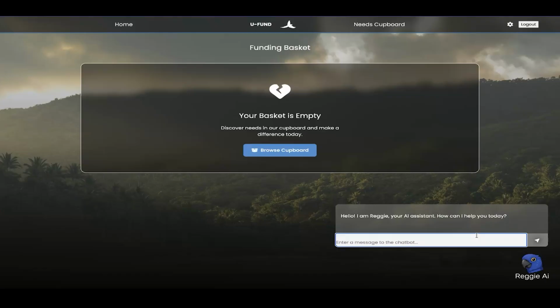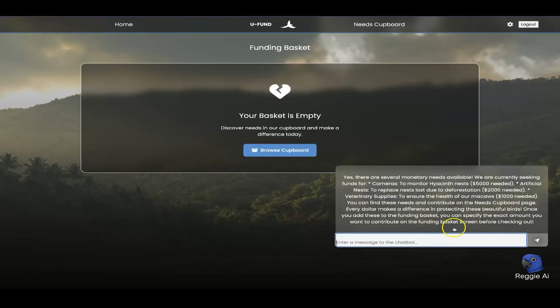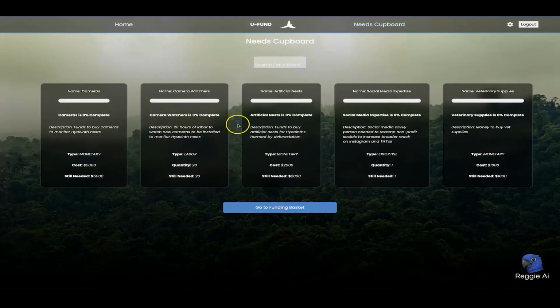The first thing that it's really good at is it has an updated list of all the needs currently available. So what we can do here is we can tell it, I have some extra cash. Are there any monetary needs currently available? So we ask it this, and it thinks for a second, and yes, there are currently several monetary needs available. They're seeking funds for cameras, that's good, and artificial nests, and veterinary supplies. And if we check our needs cupboard, precisely, those are the 3 monetary needs currently available. So it relayed us correct information for that one.